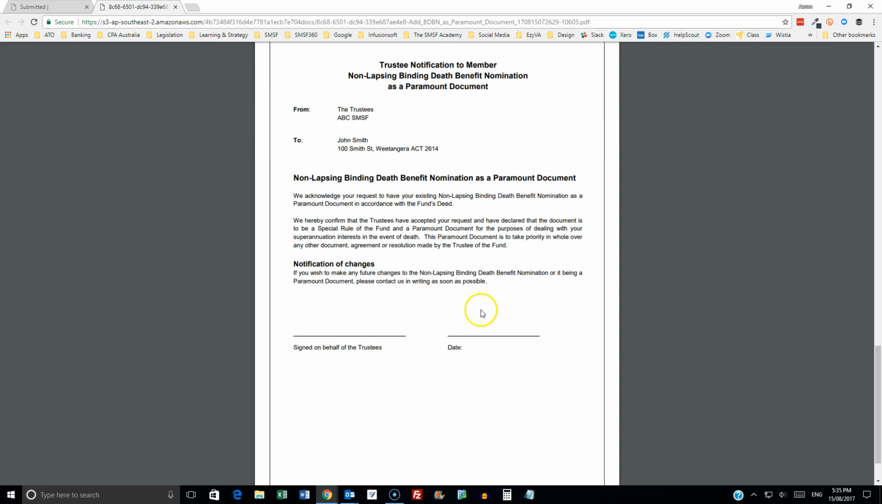And we finally include information around the notification from the trustee back to the member confirming that we have a paramount document as what was initially requested by the member.